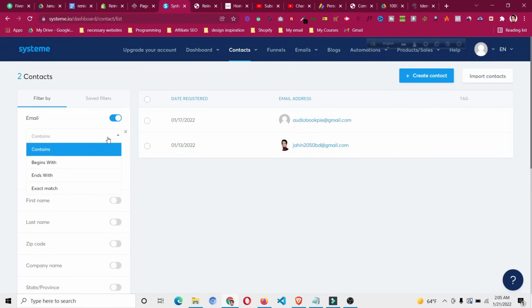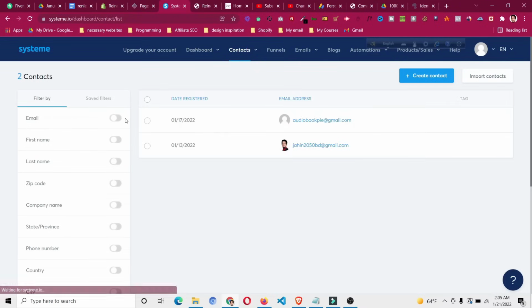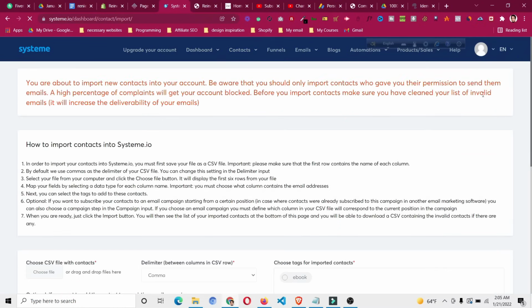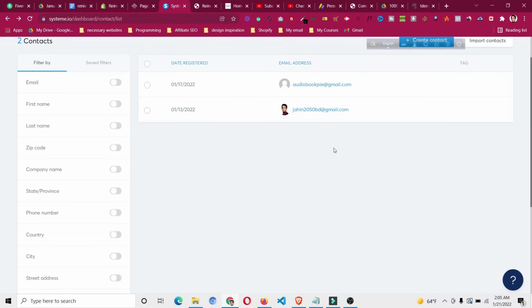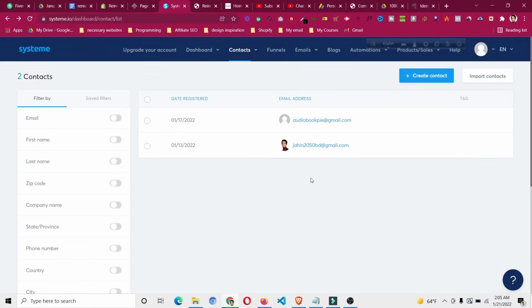Okay, if I filter people by only email and search their name, if we have thousands of contacts, we can easily do that by searching here. Also, we can create a contact, and we can import contacts like a zip file. If you have a CSV file from any other email marketing platform, you can just drag them or import them directly into the system.io contacts area.